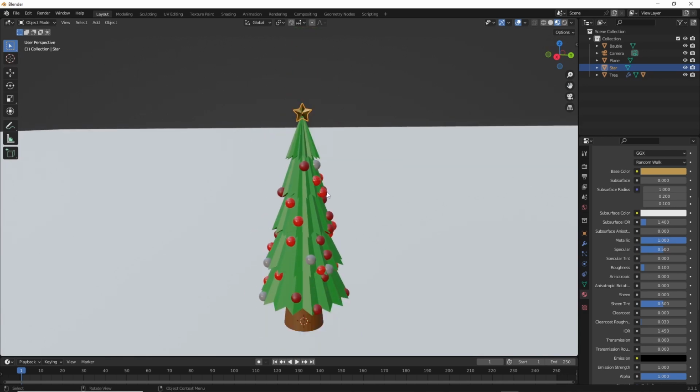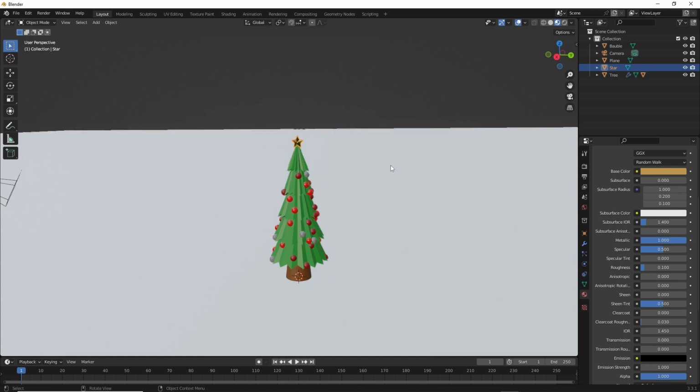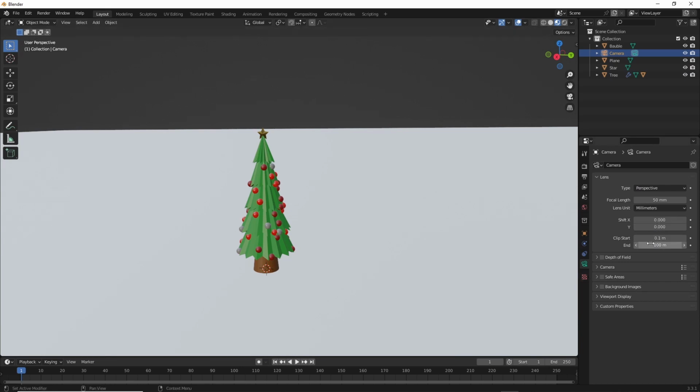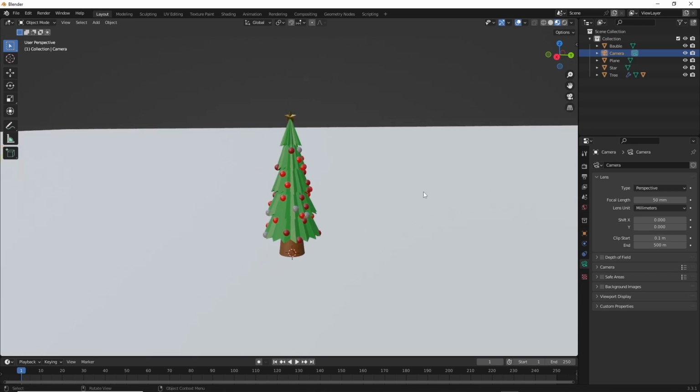And now we need to duplicate these and make it look like a sort of pathway. And then we'll have a big tree and a snowman in front of that. So we shall set the camera. If you go into the camera settings, we want to make this about 500 because our plane is really big, just so you don't have any clipping issues.